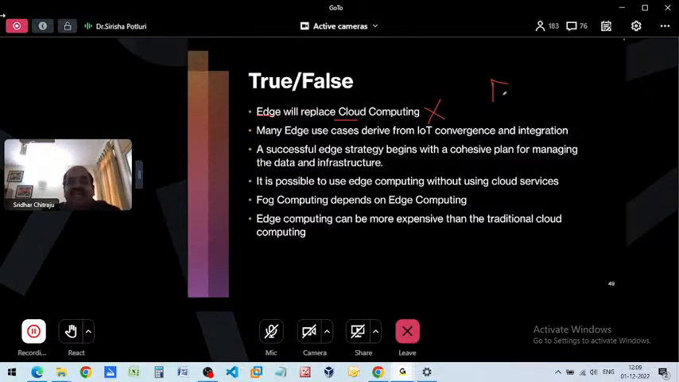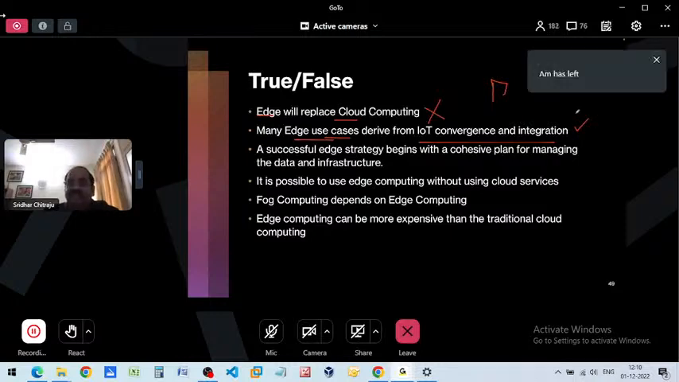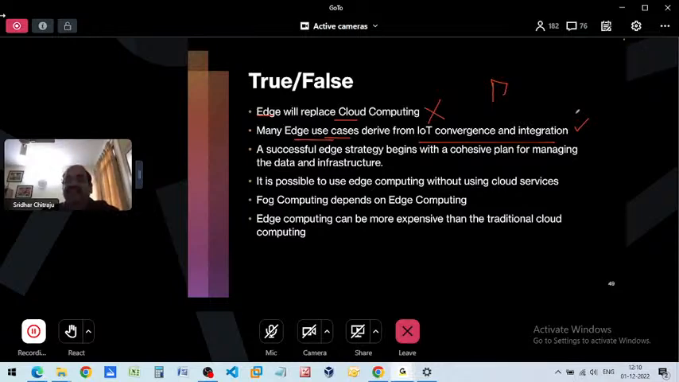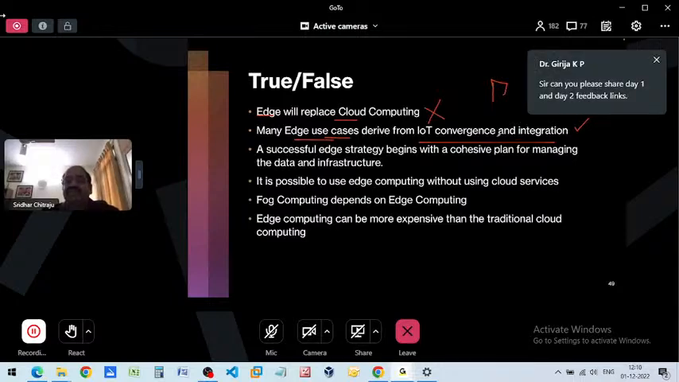Many edge cases are derived from IoT convergence and integration. So IoT, a lot of devices, other things coming up. These edge use cases I've shown are evolving from IoT. The answer is yes. IoT is one of the primary drivers, not the only driver. The other drivers, the immersive experience and distributed computing, also come into play. But IoT is one of the main reasons, so it is true to an extent.